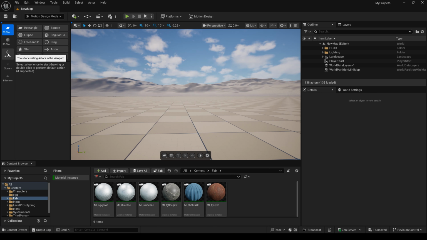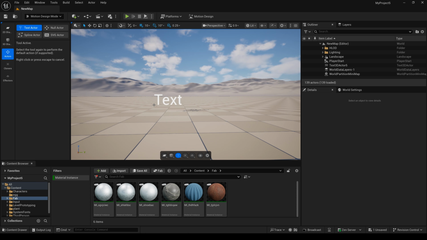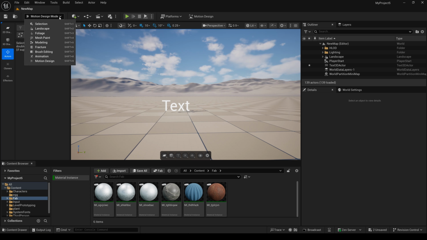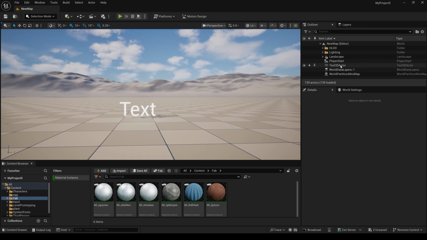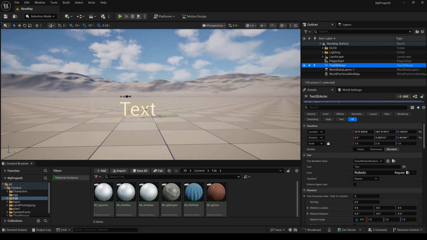And I select the Actors and select the Text Actors. And I adjust the text in the scene. And I select the selection mode. And here, you can type the text, Unreal Engine.